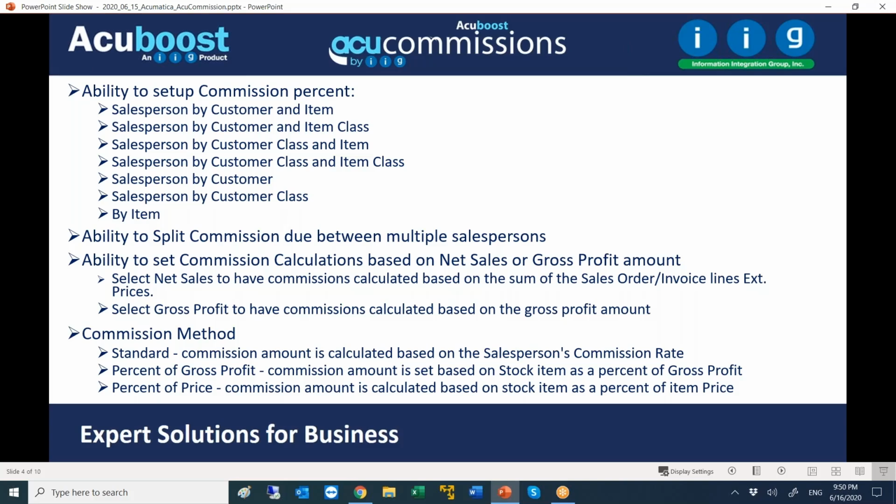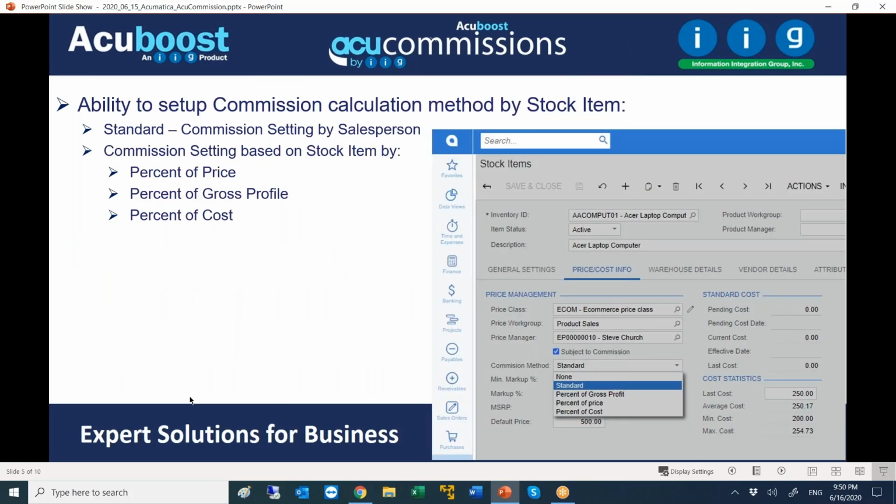We also give you the ability to split commissions between multiple salespersons. So a commission earned, commission due could be split between multiple salespersons. We also give you the ability to calculate commission based on net sales or gross profit amount, and decide if you want to calculate commission by item, or gross profit, or the percent of selling price.